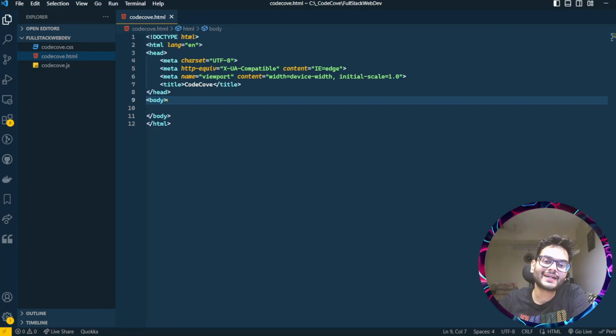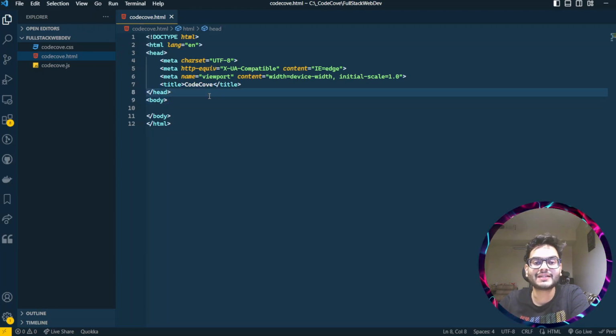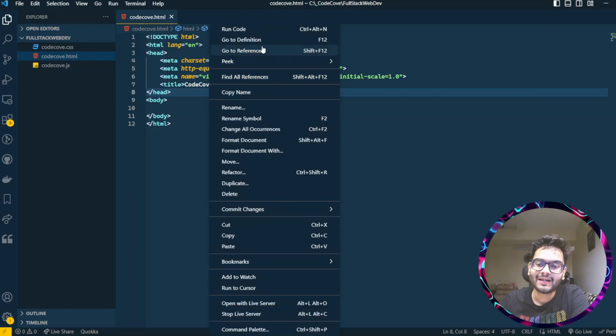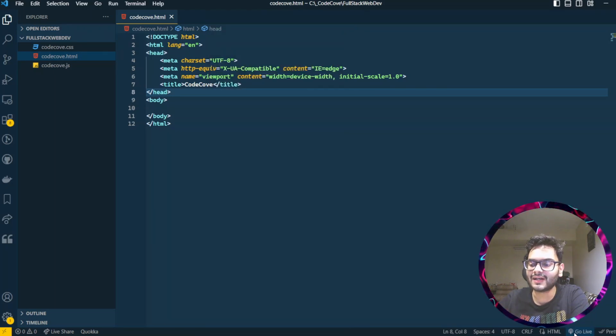Now you can either go ahead and hit that Go Live button, or you could come inside your HTML, right-click, and here in the options you will find Open with Live Server. So you can also open your Live Server like this, but I would just click Go Live, and this would open up the Live Server with this HTML onto my local host.